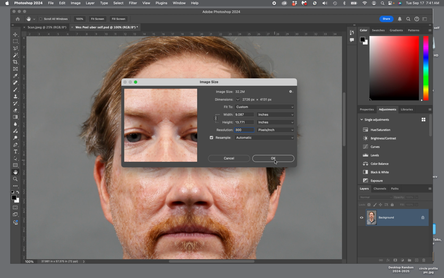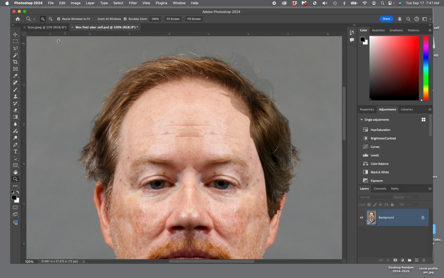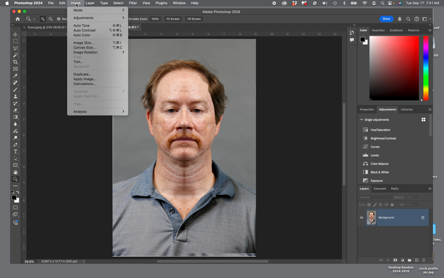So by putting it to 300 Resample, it allows me to see on my ruler the actual size of the document in inches, instead of just seeing pixels or centimeters that I'm not too used to. So this is showing at 9 inches by 13 high at 300 dpi. That's pretty big. So I have a lot of information that I could compress.